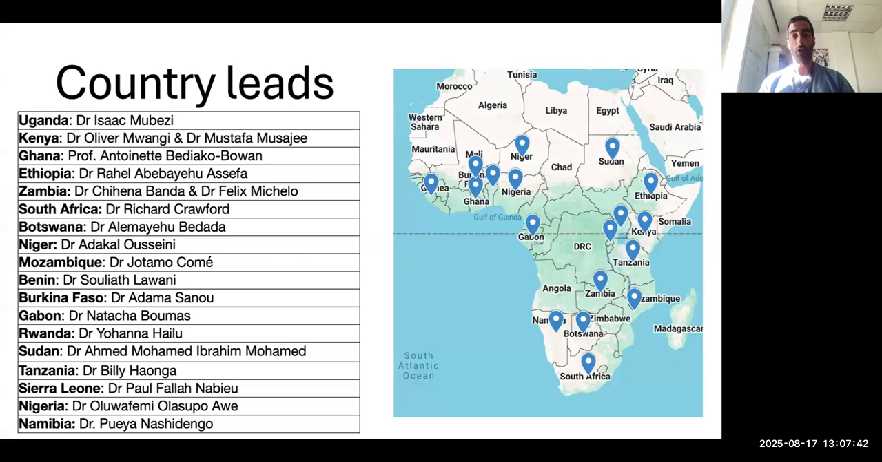So just an example of the country leads that we have. This is a list up to date as of August the 17th. These are all the country leads that have registered. This is a publicly available map, which is accessible through our website. And also I can send it out to you if you're interested and you want to see who your country lead is.